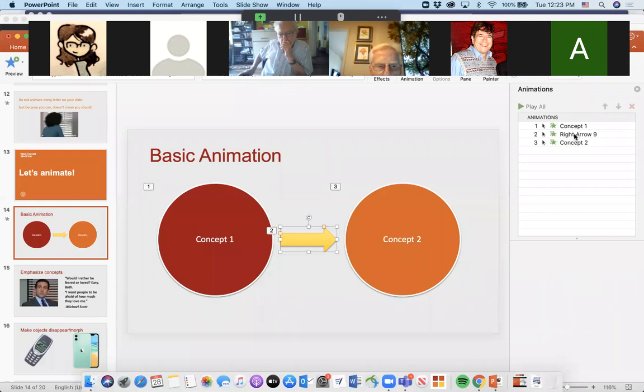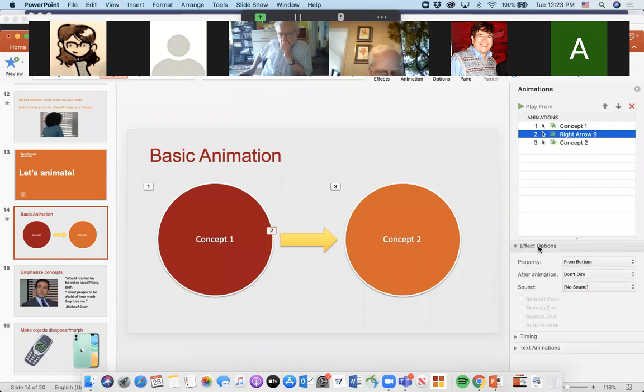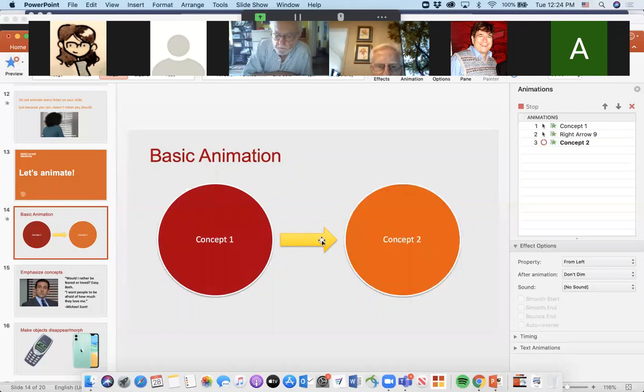So I've got this arrow here. I'm gonna look at that. I did mention before that it wiped up, but it's an arrow that's going to the right, so I can actually change the origin of that. So again, under effect options, I've got the arrow selected, and I can change the property from wiping from bottom up to from the left. So it goes from left to right. And if I preview it really quick, you'll see that little subtle change where it's now going this way.